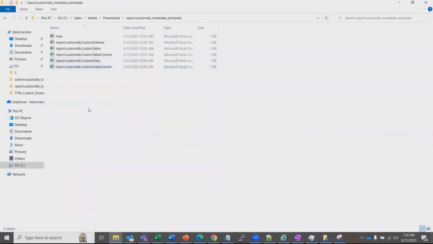So this is my model. These are the templates that we got. For each class, one template will be created. We have four classes: schema, table column, view column. These are the classes that we have defined, and for each class there will be one template, and then the links template will be used to associate all of them. Let's open each of them and see what we have.